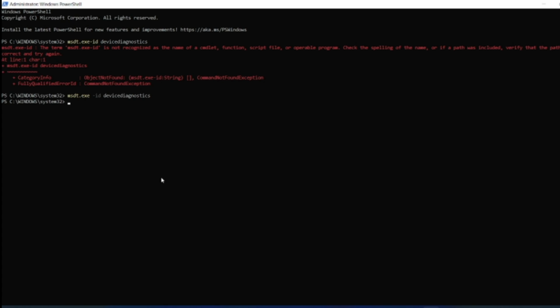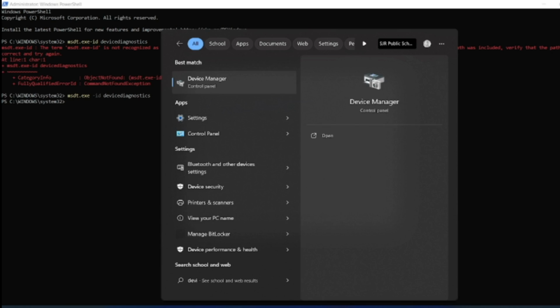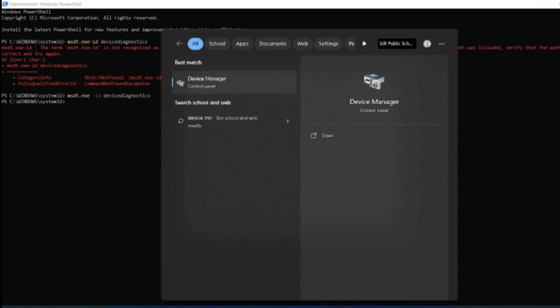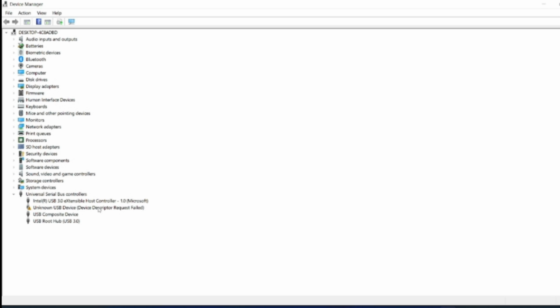msdt.exe -id DeviceDiagnostic. It will open the Windows troubleshooting pop-up. Once the troubleshooting is done, click on type device manager. So Device Manager you will open, click on open here. Here you can see there is an Unknown USB Device (Device Descriptor Request Failed).